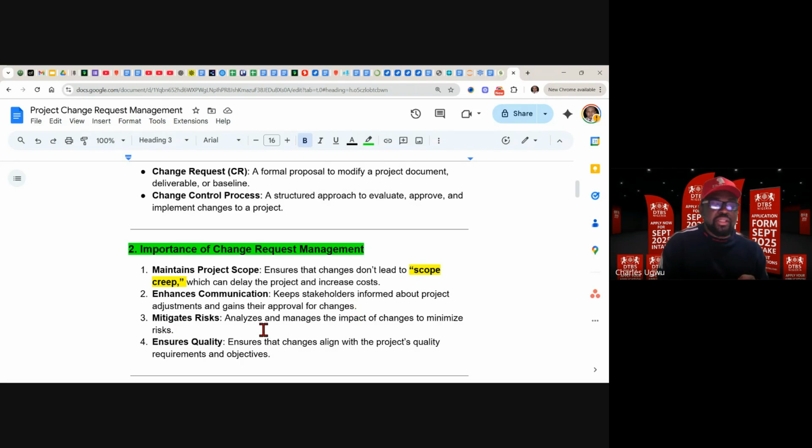Mitigate risk, analyze and maintain the impact of the changes to minimize risk. Most of the impact is going to be delay. But if your timeline has been taken care of, in most cases they will give you an extension, meaning that we are not going to have any kind of delay because it has been readjusted. It's a new project and new project plan. Everything will be readjusted based on the new approval. Ensure quality.